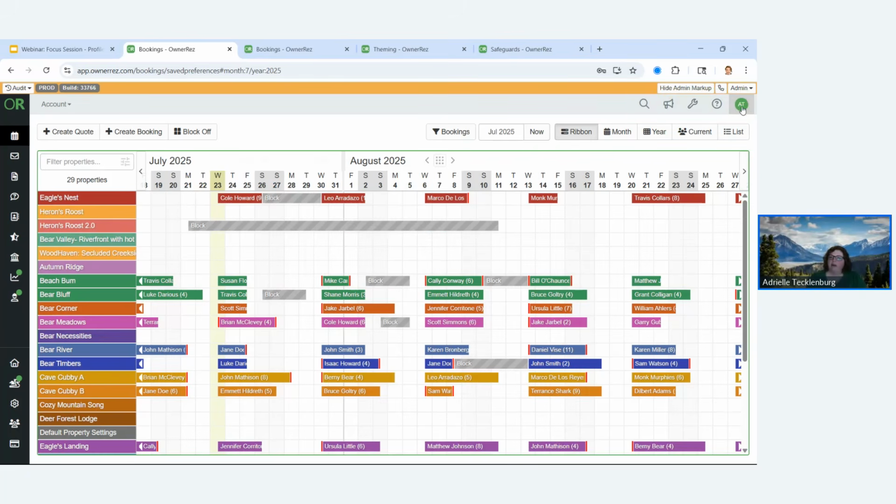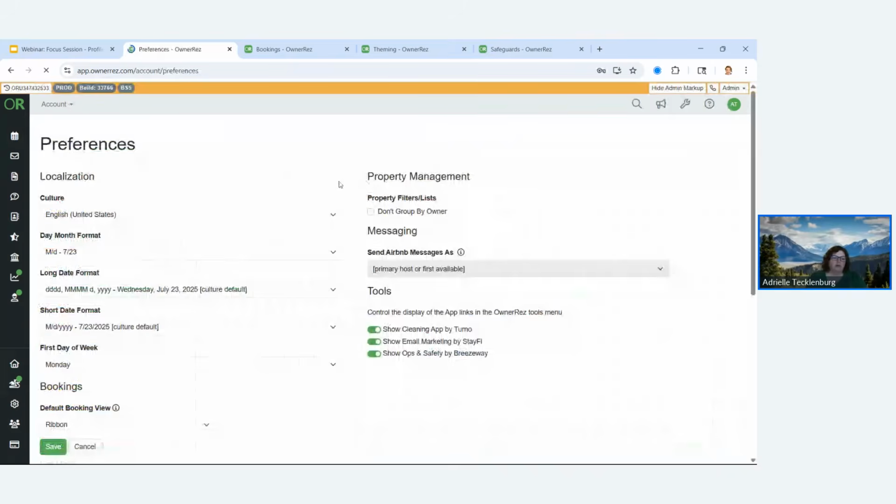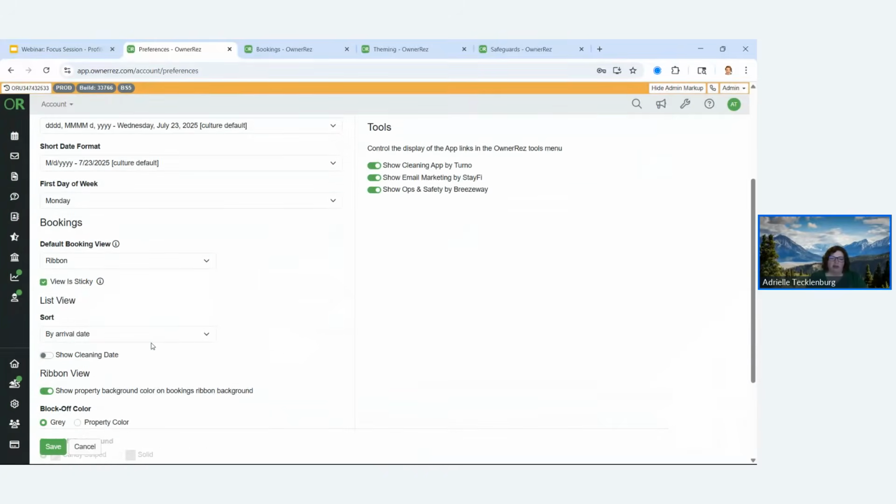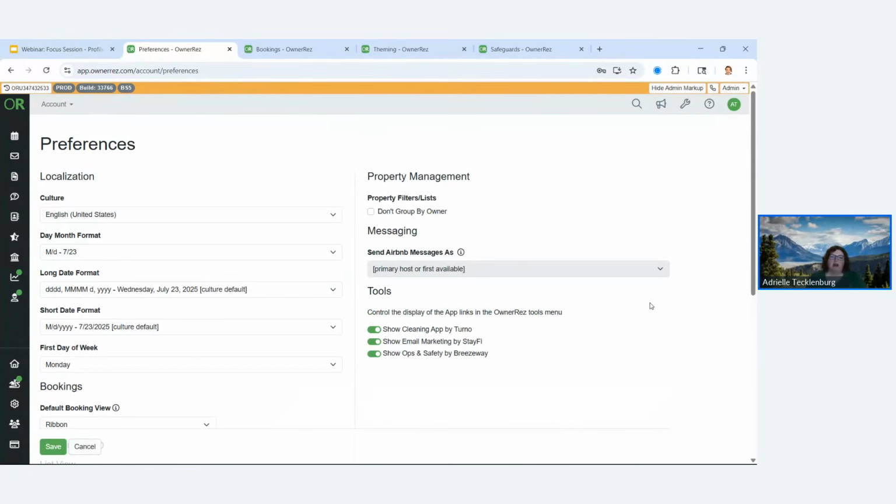Couple more areas on the preferences menu. That covers all of the calendar items. So the next item is with property management. So that is if you have our PM feature turned on. If you don't use PM, then you won't see this on your preferences page. But you can choose whether you want the properties grouped by owner in the property filters and lists.